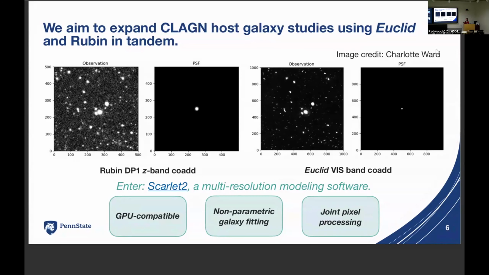So Scarlet 2 gives us GPU compatibility, so we're able to scale up to the loads of data that we're expecting from Rubin. It gives us the non-parametric galaxy fitting that I discussed earlier, that we wanted in order to expand beyond relying on a multi-component Sérsic model to fit these disturbed galaxies. And then it gives us joint pixel processing of two different resolution images. So this will allow us to take the Euclid image with the high resolution and inform our Rubin images to be able to separate out different sources that we care about.